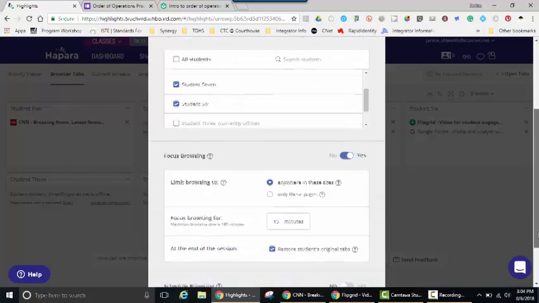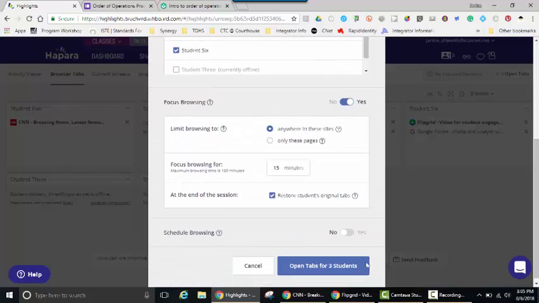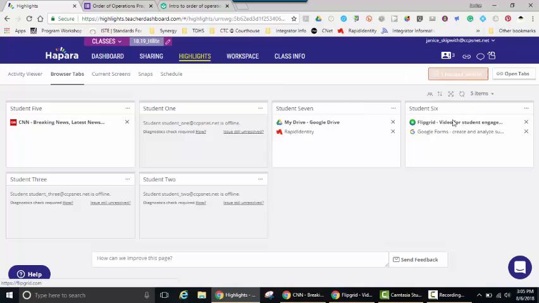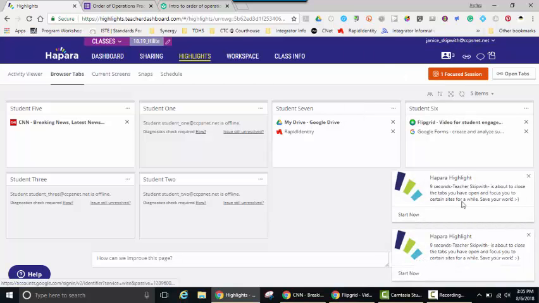And then also notice that you have the ability to schedule browsing for a specific date and or time. We won't use this feature right now because we want our focused browsing session to begin immediately. I will click the Open Tabs button. Notice that there is an alert that the teacher receives that a focused browsing session is about to begin. Then notice that students will also receive an alert as well. The focused browsing session will begin after the countdown or by clicking the Start Now link.